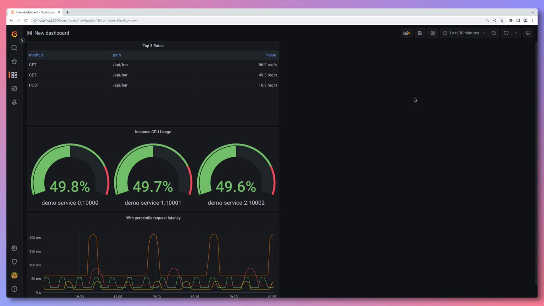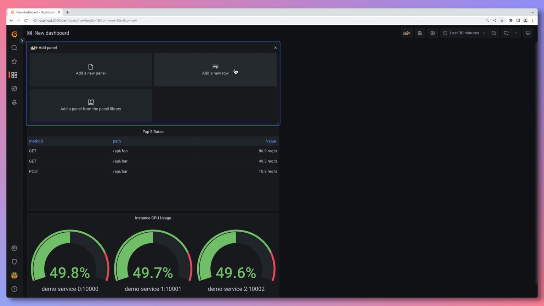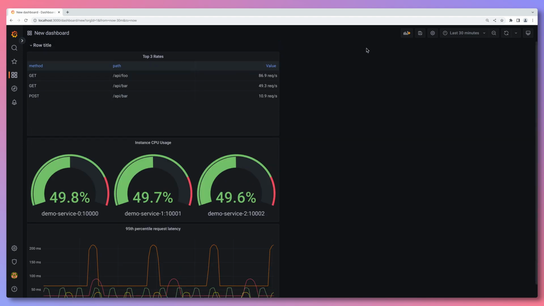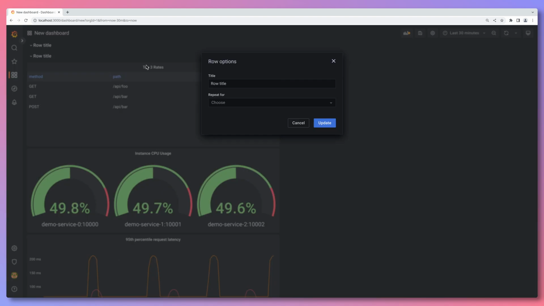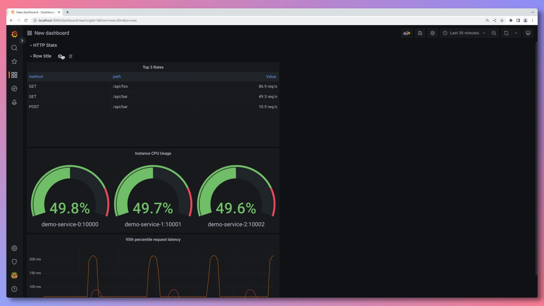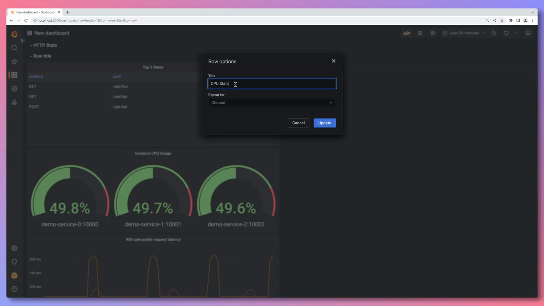As a quick last thing, I'll show you how you can organize panels within a dashboard into thematic rows. For example, we might want to group together the 2 HTTP stats panels into one row and the CPU stats into another one. We're going to do that by clicking Add Panel as before, but instead of adding a new panel, we're going to add a new row instead. Let's repeat that one more time. And now we can rename the rows by hovering over them and hitting the settings icon. The first one we're going to call HTTP stats, and the second one we're going to call CPU stats.